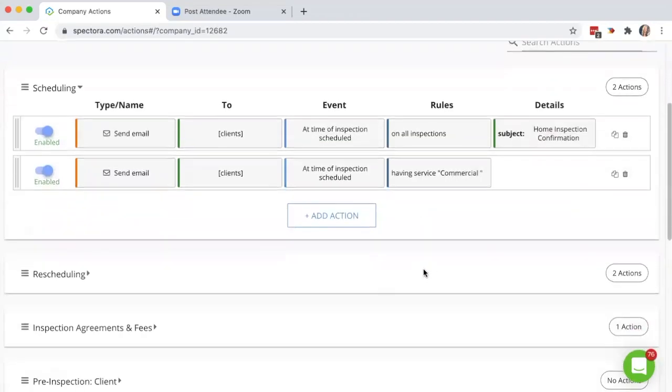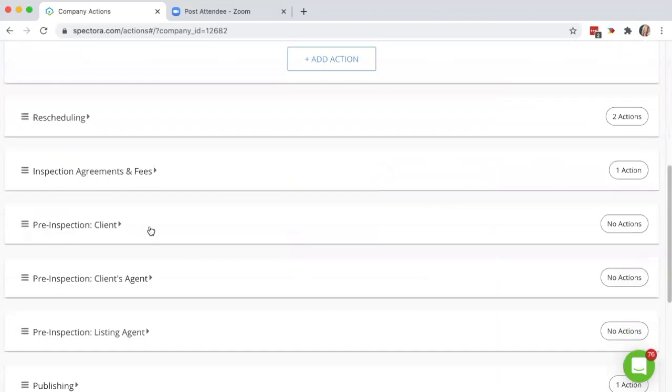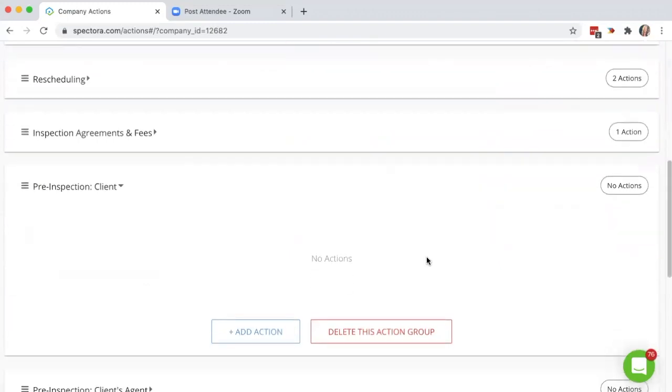Next on my list of common use cases would be in the pre-inspection to the clients. Now, what we can do is ask the clients to sign or pay if they have not already. In the base version of Spectora, it's kind of worded like that. If you haven't signed, if you haven't paid. Well, we live in a world with so many emails and text messages. Let's make sure that this only fires if those things are really true.